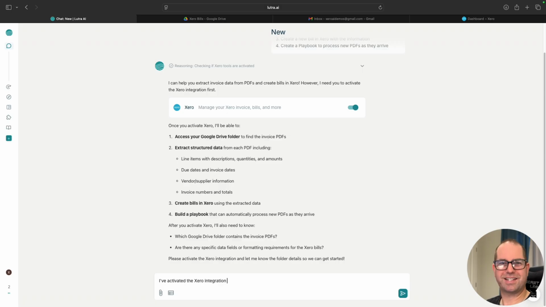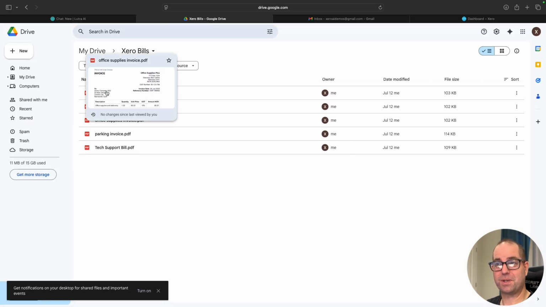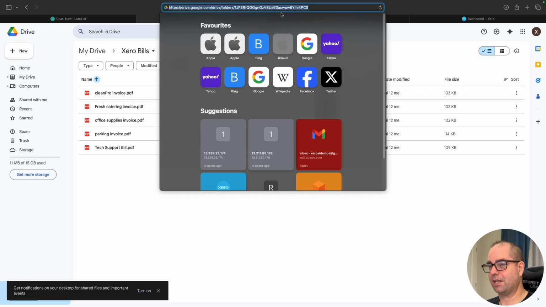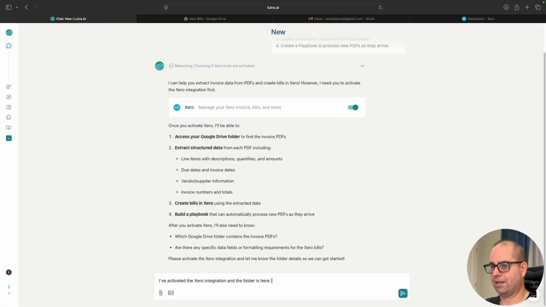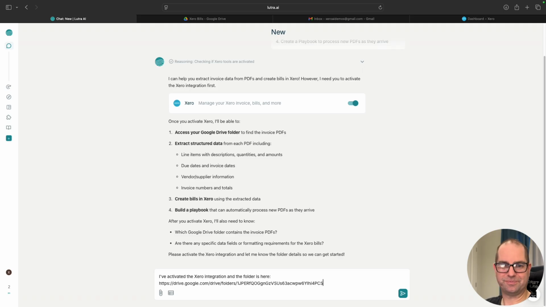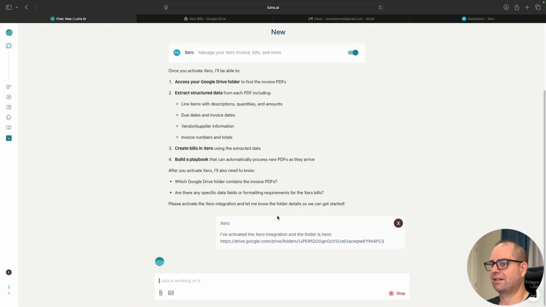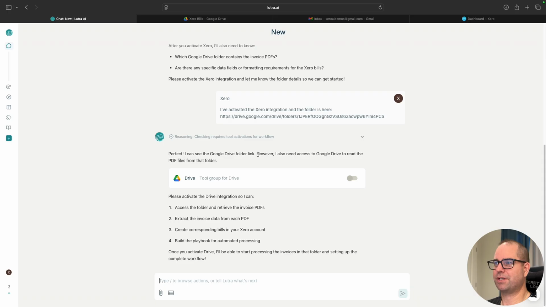started. I've told it that I've activated the Xero integration. What I'll do is, I did prepare some invoices and bills earlier. So I will just copy and paste the Google Drive folder here. And I'll say, and the folder is here. Great. Let's see what it does with that. Okay, it's having a think about that. Perfect. I can see the Google Drive folder link. However, I also need access to Google Drive to read the PDF files from that folder.